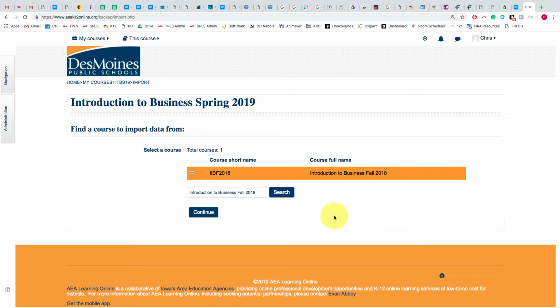So that's two different ways to essentially do the same thing. Groups and groupings are what I do. They take a lot less time. And if class starts and you haven't done it, within a minute you can have it set up for people to get into the new course.